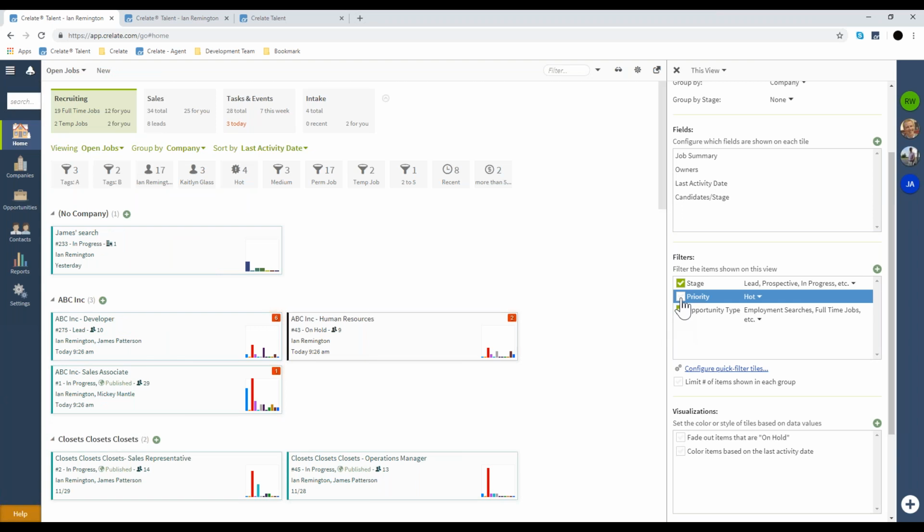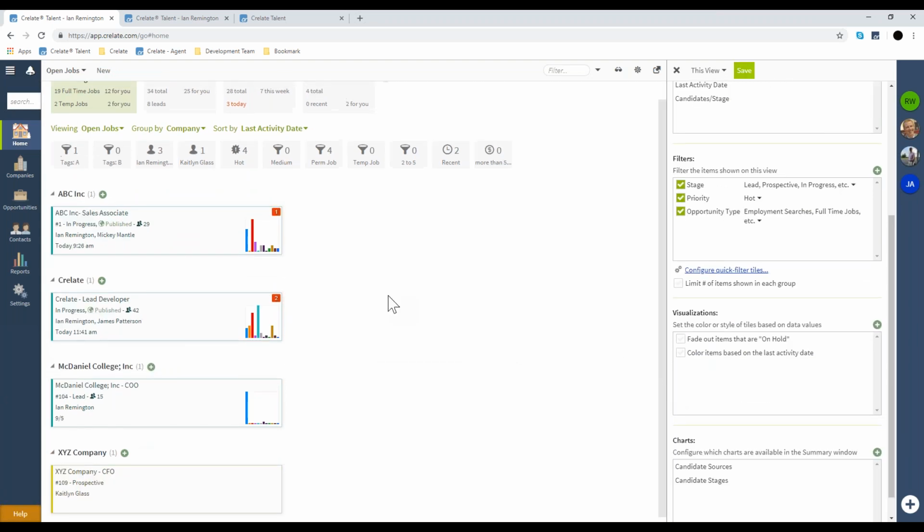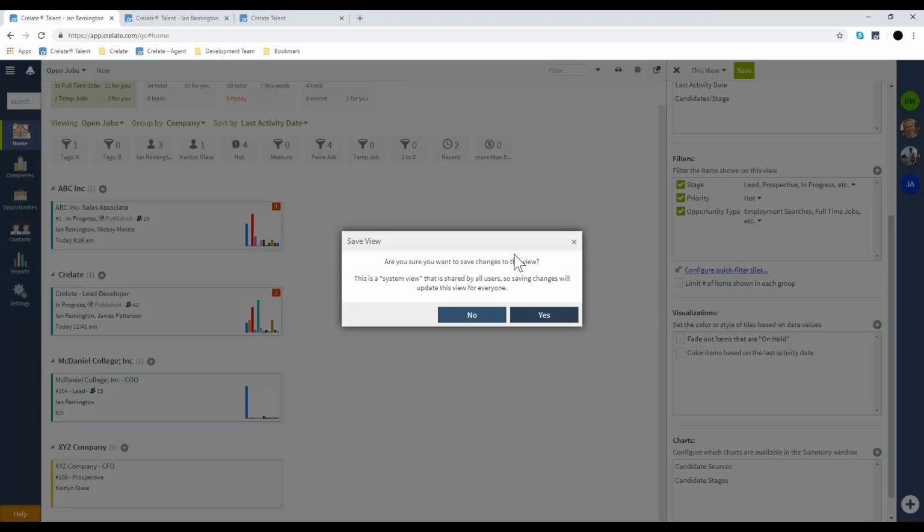Let's say my open jobs view is only hot positions. It's only when the priority is hot. And I save that. You'll actually be prompted letting you know that this is a system-wide view. So as an admin, I can change system-wide views. As a non-admin, they're not able to do that.